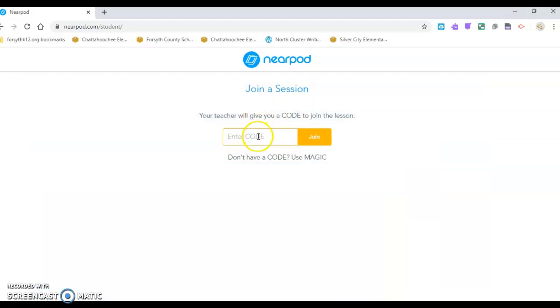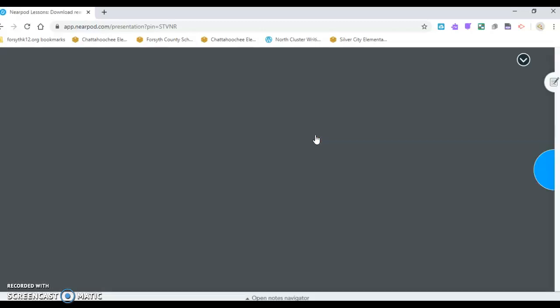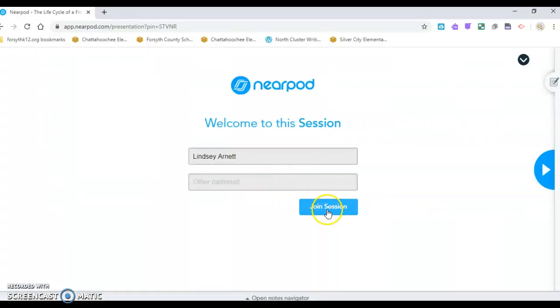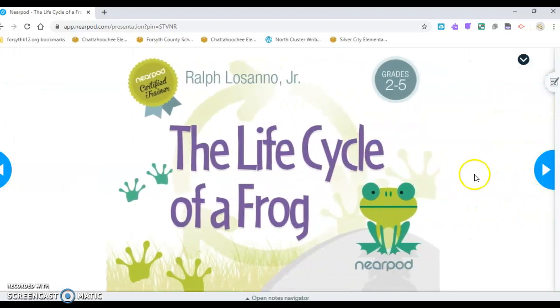So when you go to your Nearpod, it's going to ask you for a code. You're going to hold down your Control button and hit V, or you can right click and hit paste. Then you're going to click join. And when you join, it's going to ask you for your name. You can type that in, and you're going to do the life cycle of a frog.